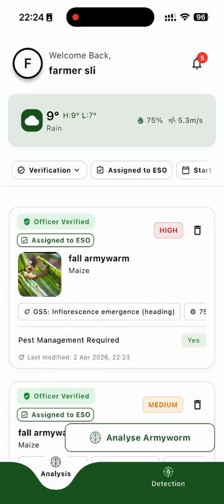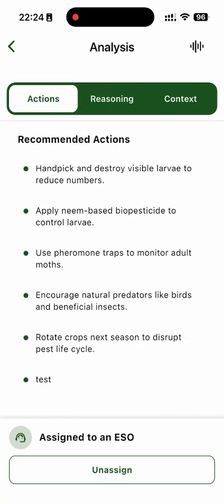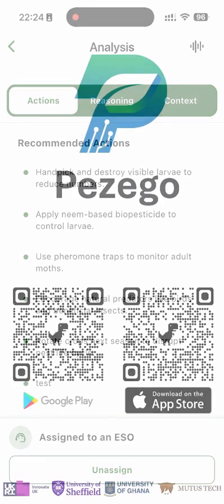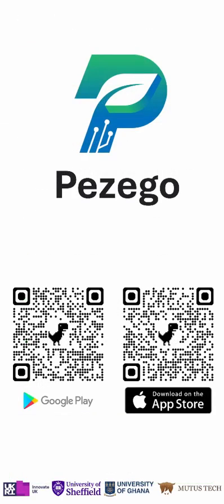Finally, let's return to the farmer's view. Once the ESO has completed the verification, the farmer will see the updated officer-verified status on their dashboard. Opening the report reveals the latest professional advice. Pezego. Empowering farmers with technology and expertise.